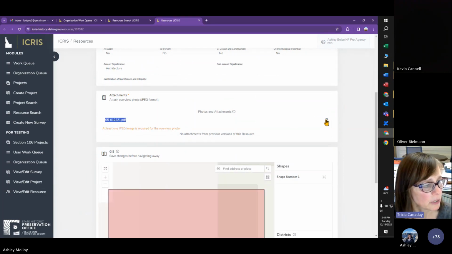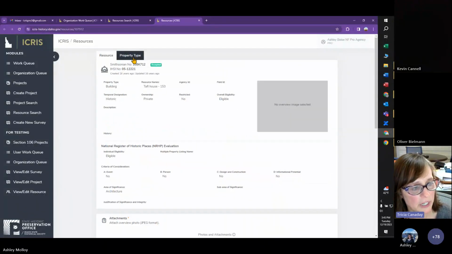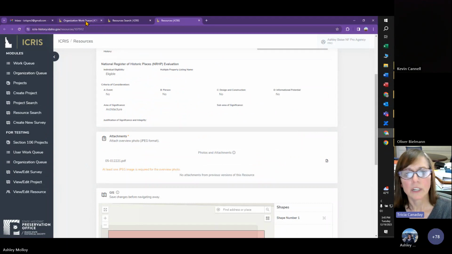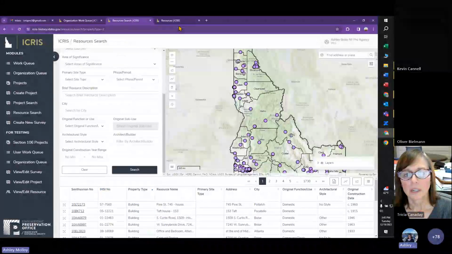Can you describe the resource statuses? What if a resource is not revisited within a project but is pulled in via the lit review? I'm not sure I understand your question, Dana. Maybe Ashley, do you understand the question? Or maybe Dana, you can unmute and clarify. I can tell you.